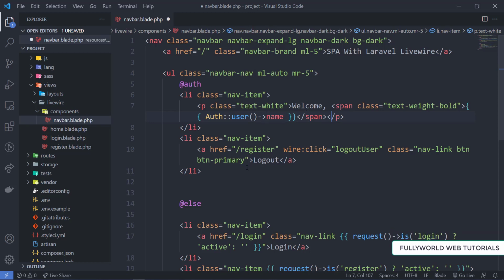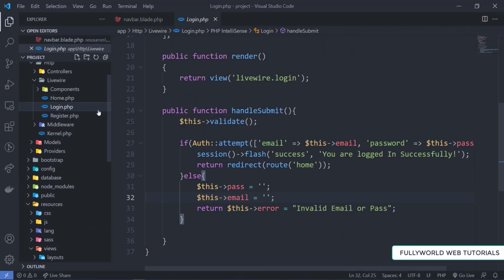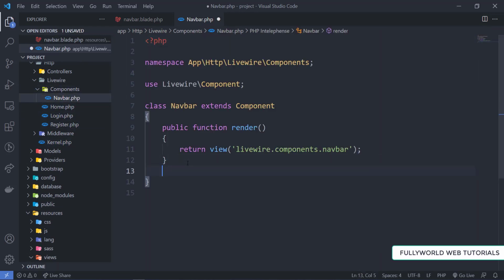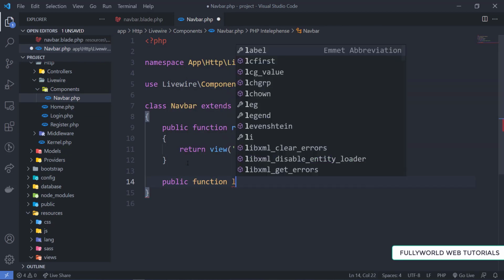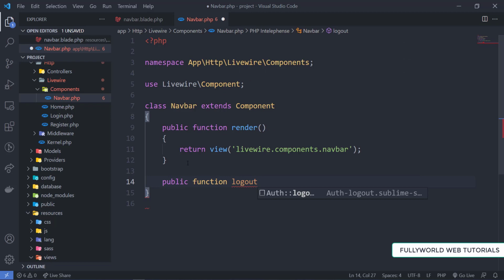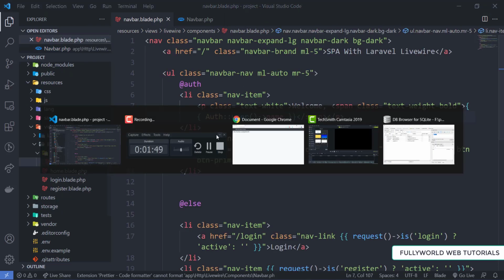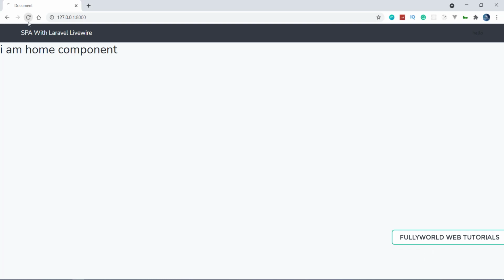Now let's move to the class here, and that is the login navbar class. In the components there is navbar.php. So here we define one function, and that will be logoutUser, and this function is not doing anything yet. So let's reload this.